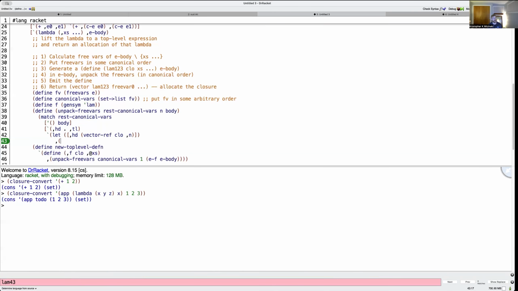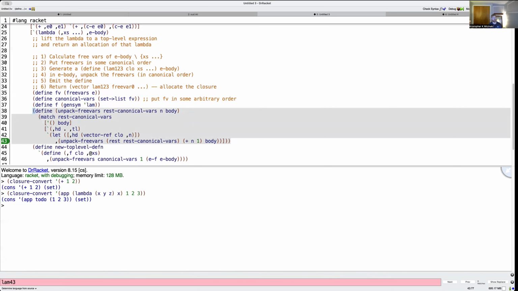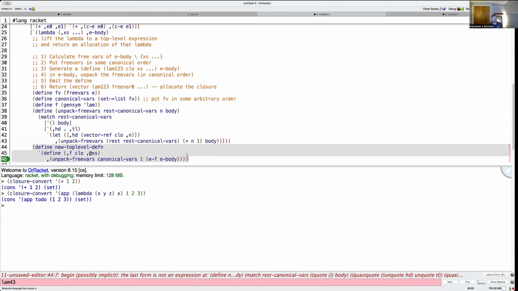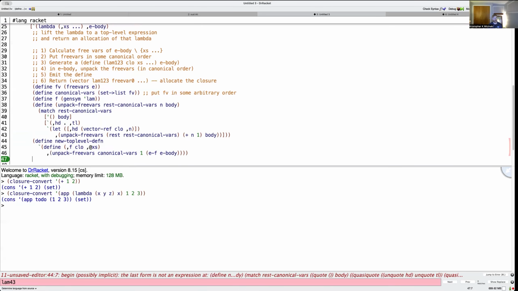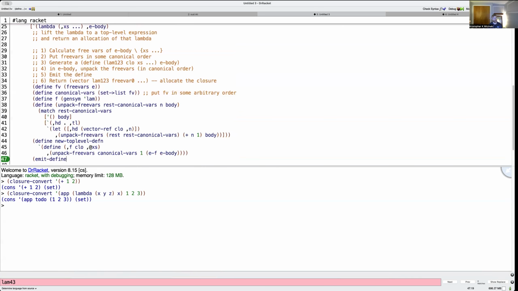And then in the body here, I'm going to generate a call to unpack free vars of rest canonical vars. And then I'm going to add 1 to n. All right, and then I think that's everything I need. That's my new top level definition. I'm going to emit the define, so I'm going to say emit define new top level define.